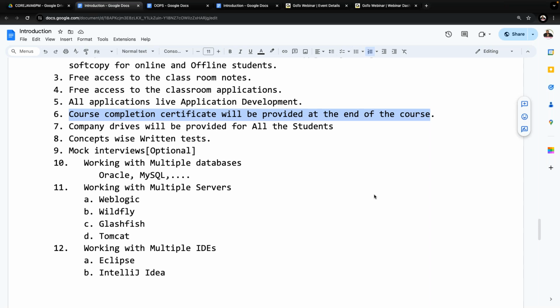There is a chance of getting jobs. This happens frequently outside, which is why we can show that certificate, the course completion certificate we are able to provide. Remember carefully, company drives will be provided for all the students. This is not a job guarantee program. As part of our responsibility, we call the companies to come here to take the drives.